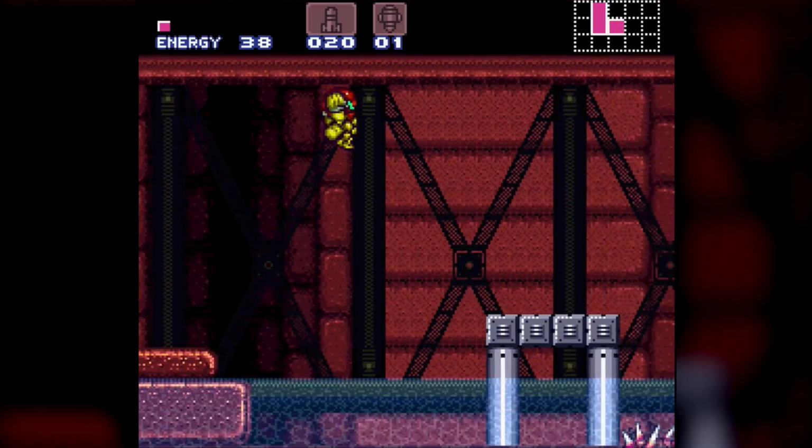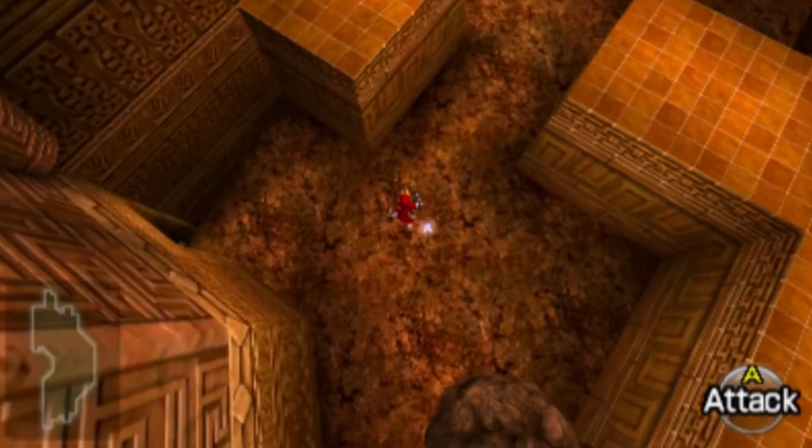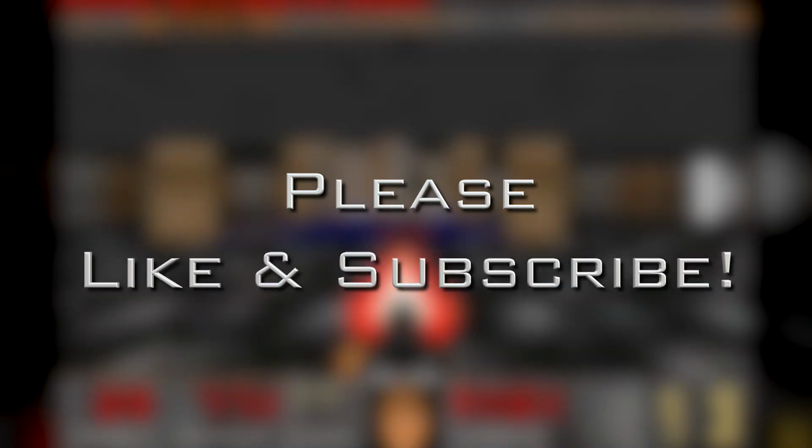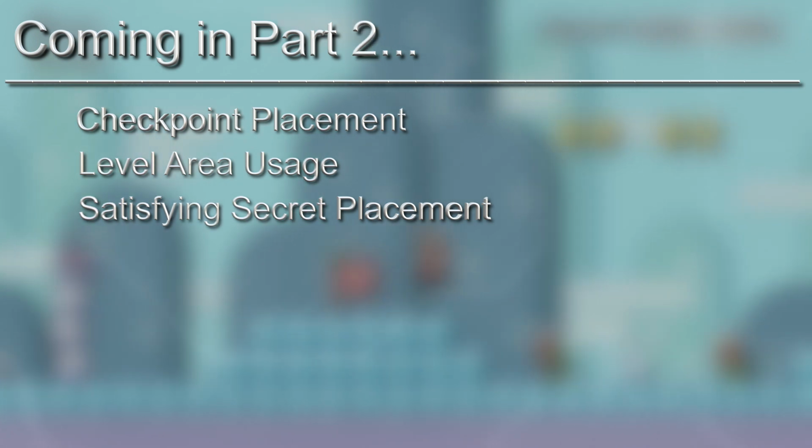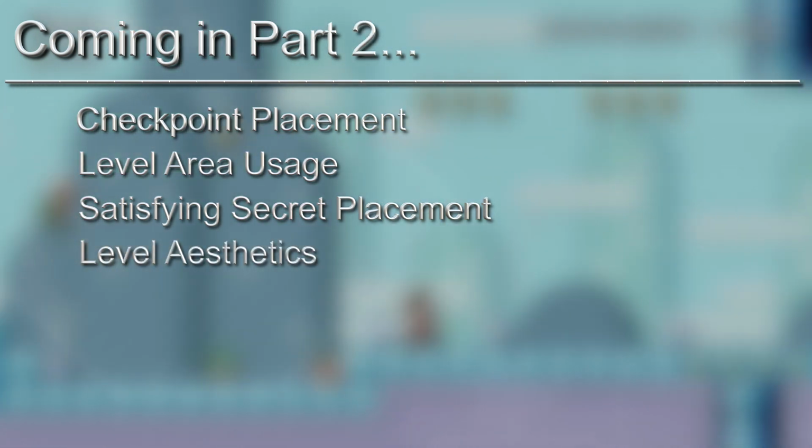Well, that's it for part 1 of Severe Level Design. Please like and subscribe and hit the bell icon to be notified when part 2 is released. Part 2 will cover checkpoint placement, level area usage, satisfying secret placement, and level aesthetics.